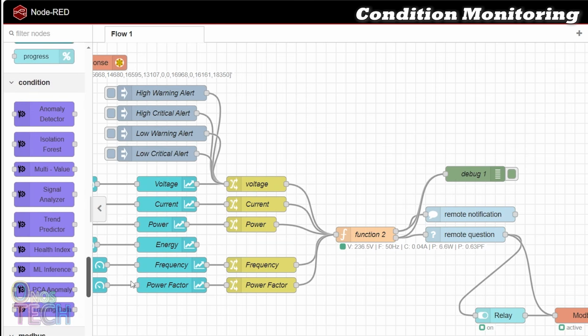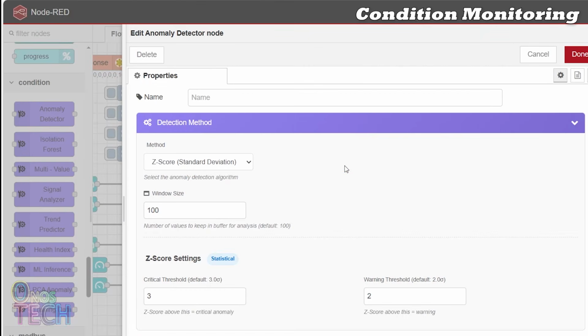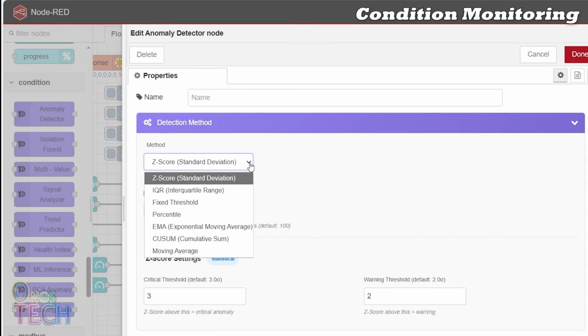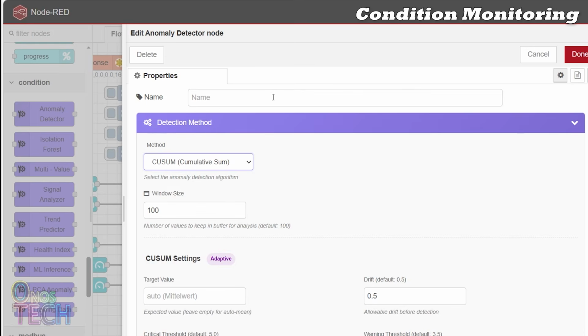This installation provides 8 nodes. However, today's focus is on anomaly detection. The anomaly detection node supports 7 methods for time series analysis, but we will consider the CUSUM or cumulative sum. It is designed to detect small persistent shifts in the average of the measured parameter, such as the electrical current. The current might only rise by 2 to 3%, which wouldn't trigger a standard alarm, but the CUSUM node will detect this cumulative trend and trigger an alert.